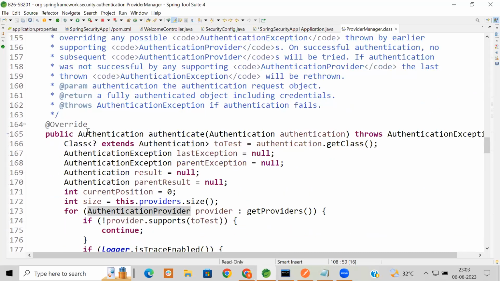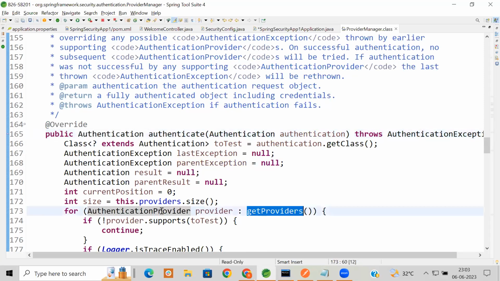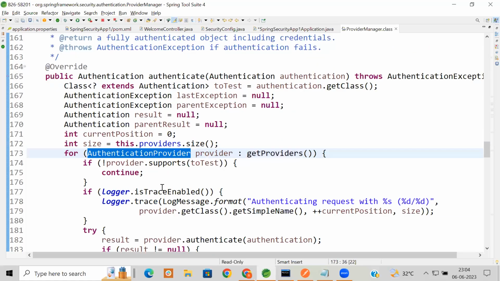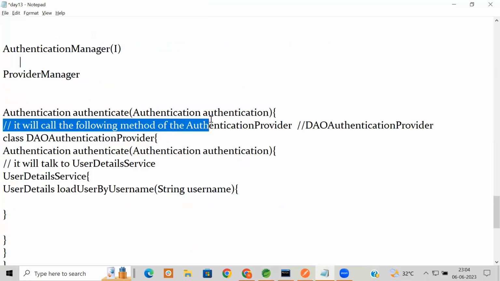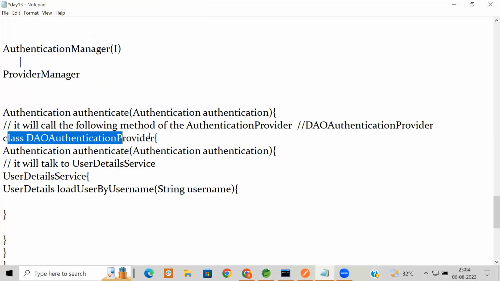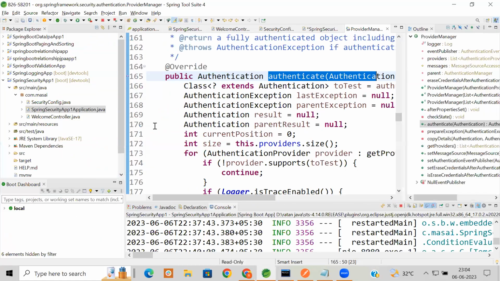But the main important method is this one. Method name authenticate, parameter is Authentication, and the return type is also Authentication. And it will call authenticate on the authentication provider. Right? So it will call this method here on the authentication provider. That means this authenticate method will talk to the DaoAuthenticationProvider, because the default is the DaoAuthenticationProvider. So let me just check that out.